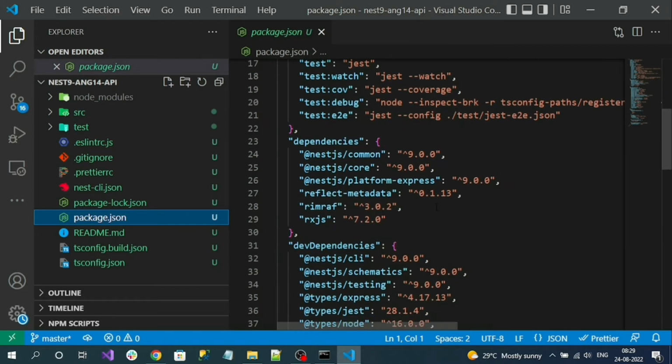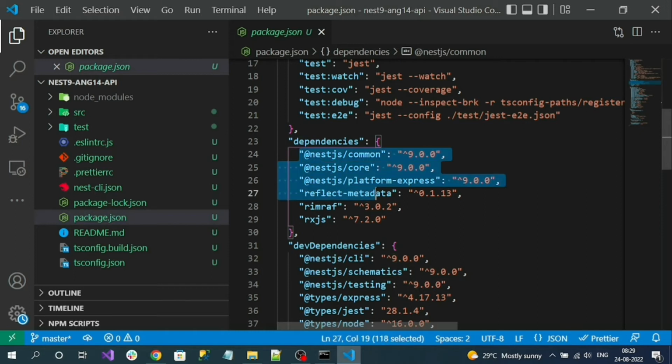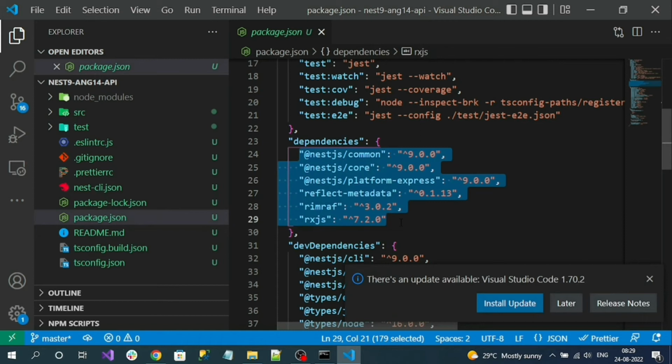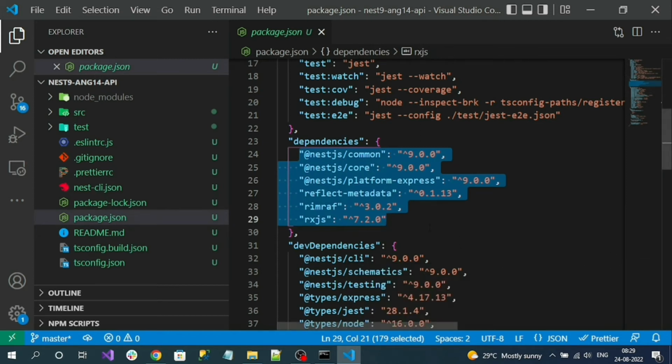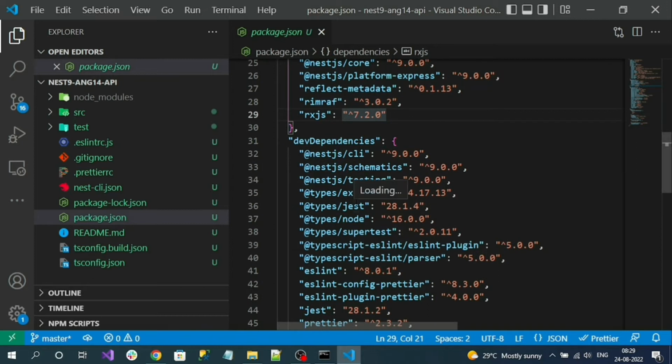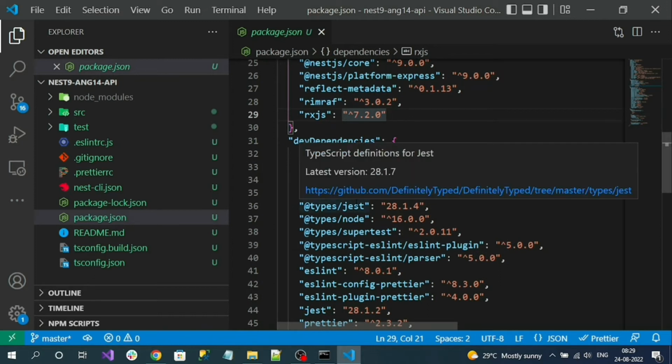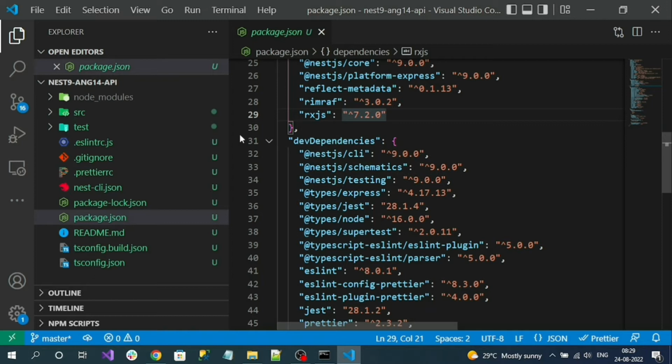Dependencies are nothing but the libraries that are required to run the NestJS application. And here you can see our NestJS version, that is 9. All the required dependencies to run the application, their configurations will be added here, and dev dependencies. These are also libraries but are required at the time of development. Like that, package.json will have all the commands and the library references.